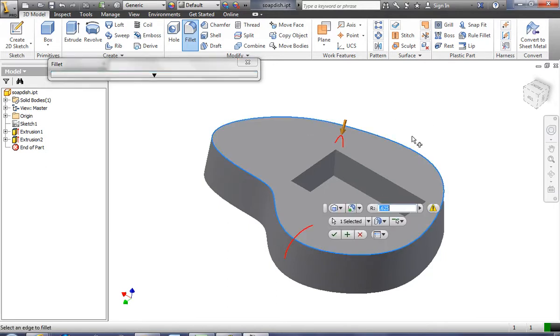Now, you may have a lot more edges than this. You may have crazy shapes. I mean, you might have hair from some character, a guitar shape or a fish, or who knows. There are so many, a Pokemon. There are all kinds of things that people come up with for these soap dishes. You might have a lot of sharp edges. You might have a lot more area. I just have one edge that I'm going to fillet.